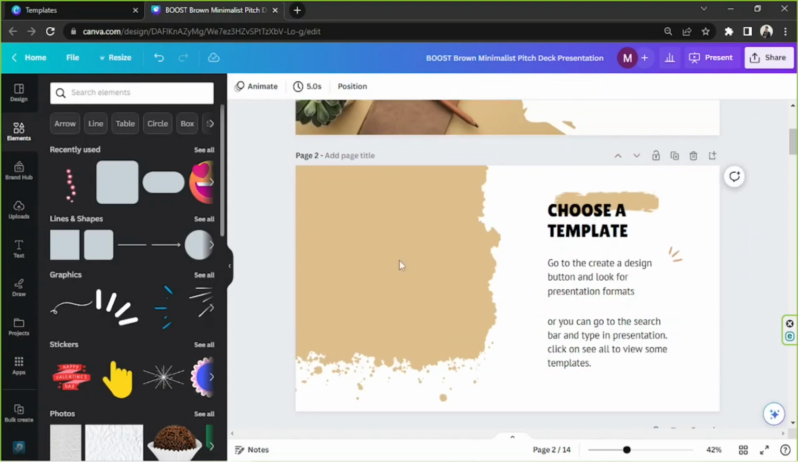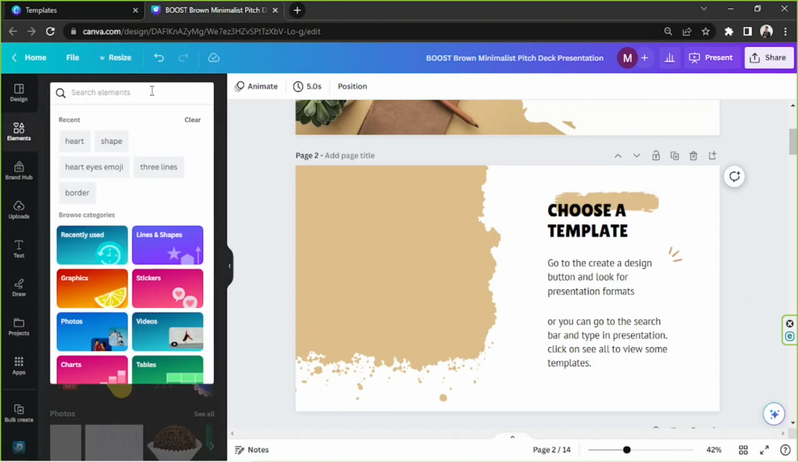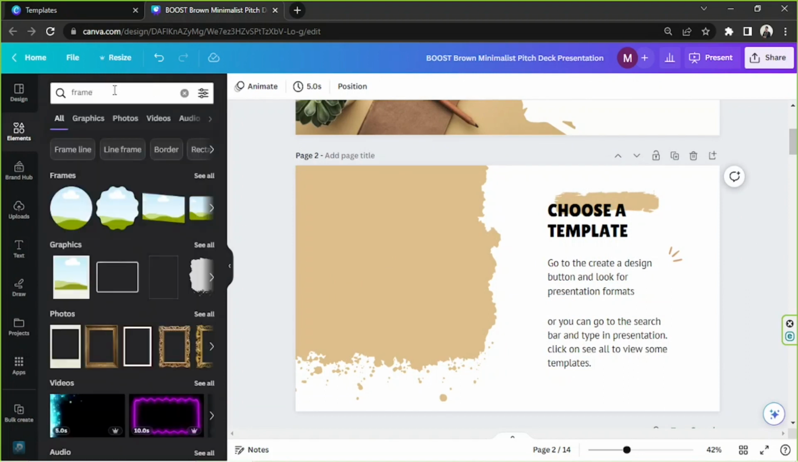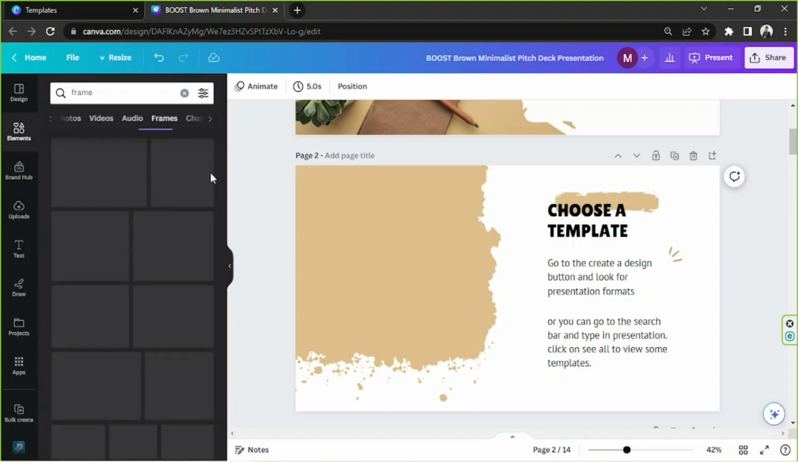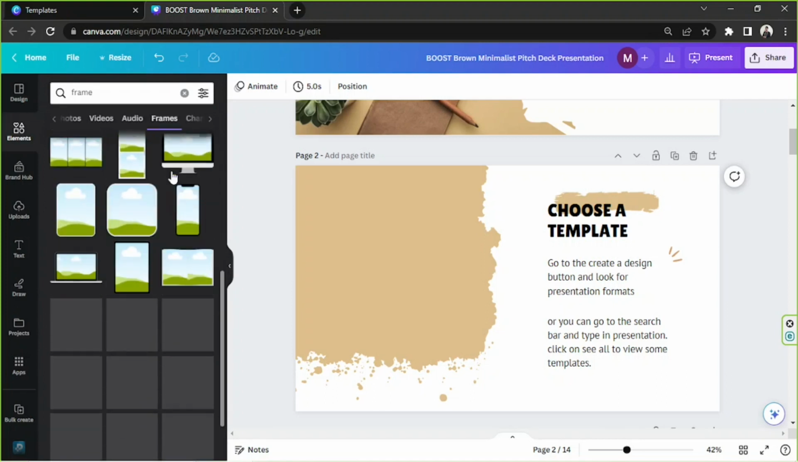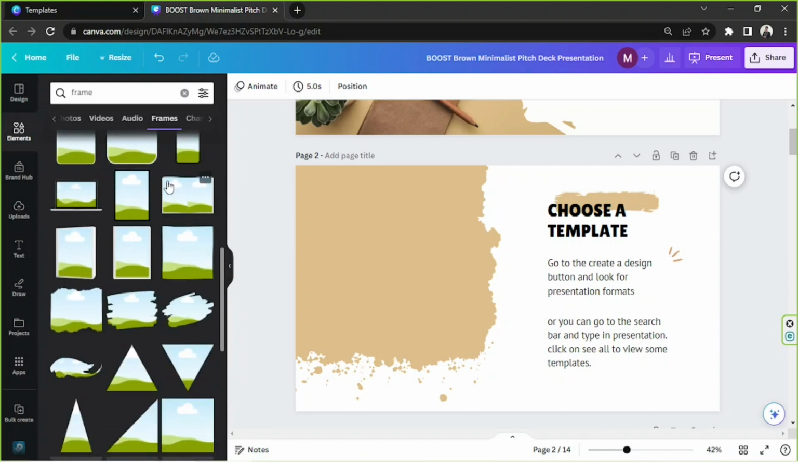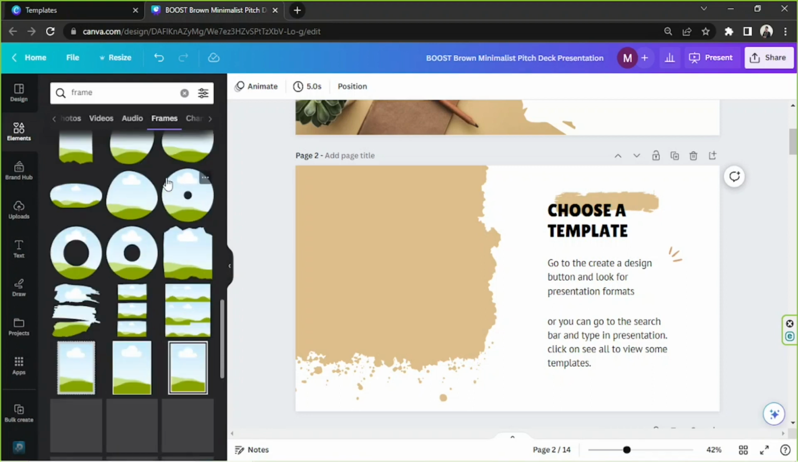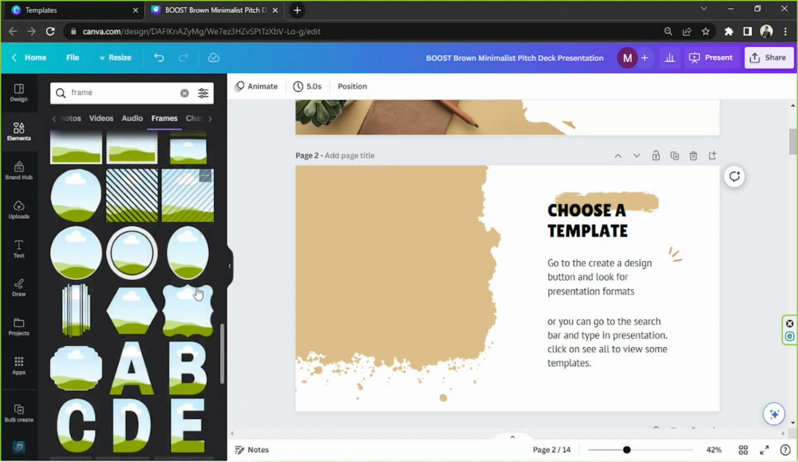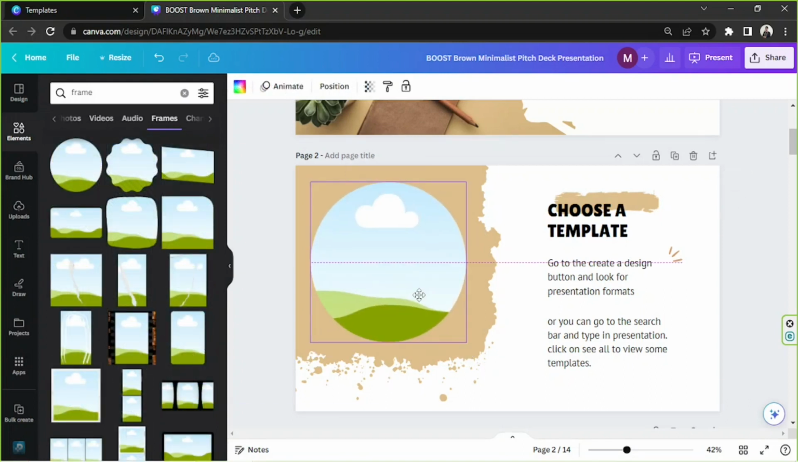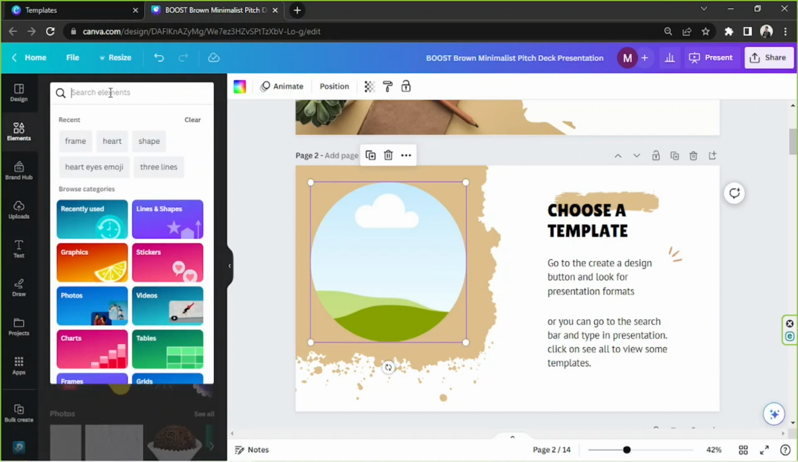Okay, now I'm going to insert a frame over here. So I'm going to type in frame on the search bar. To choose some frames, I'm going to click on See All. So feel free to select any frame or any element you want to use for your presentation. Perhaps this one should be all right.